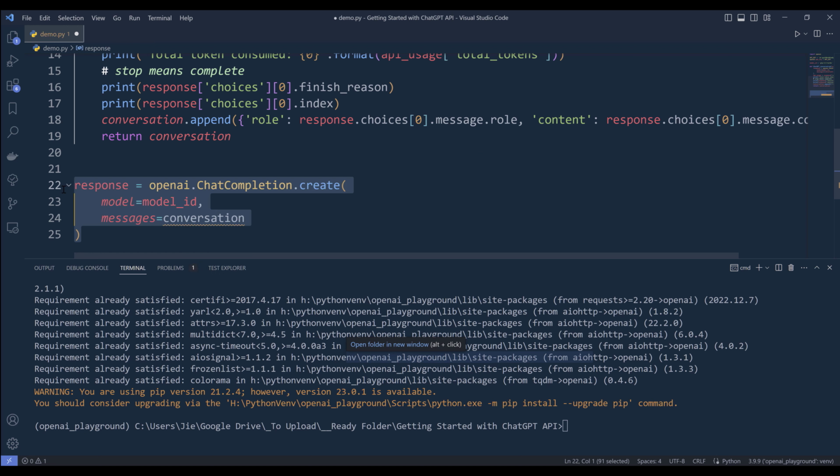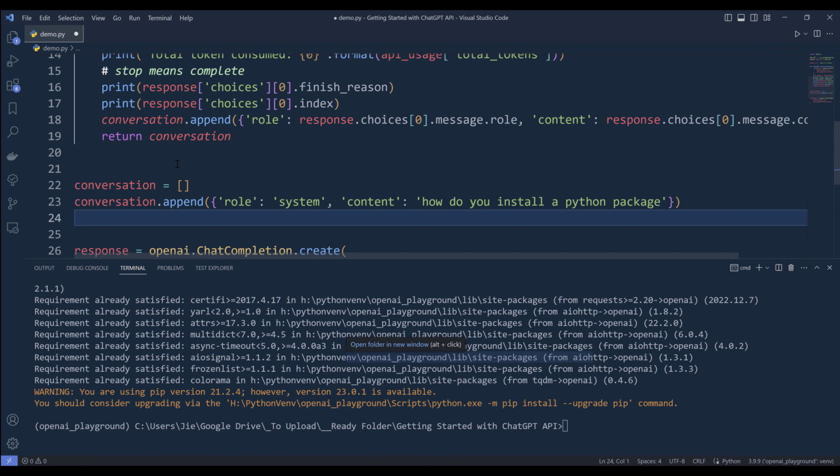And I'll do it once manually. Then you can see how the API works. Right, so here I'm going to create a list. And I'll name the list conversation.